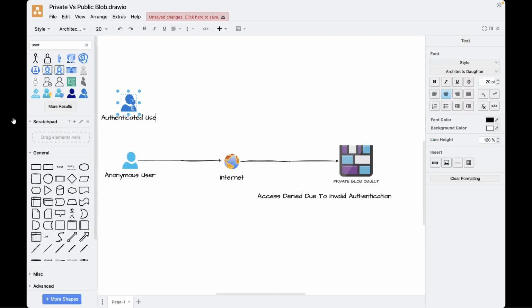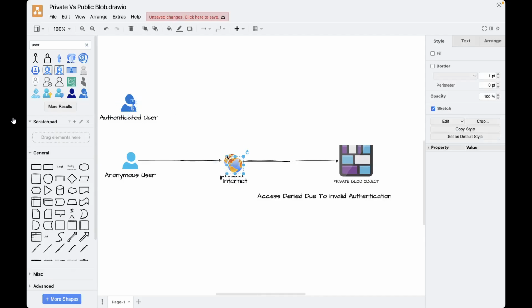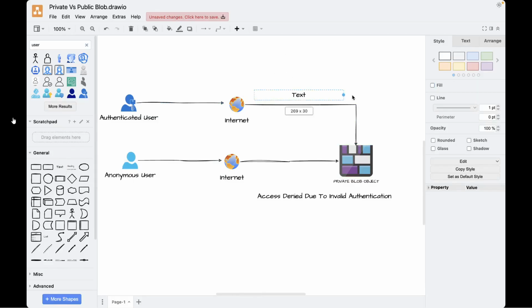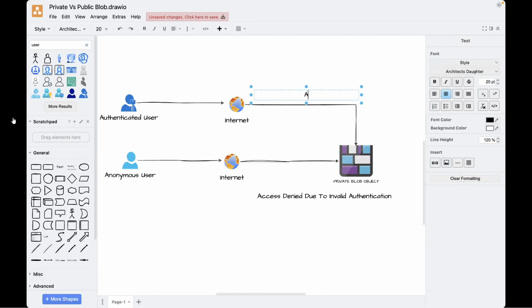This user is an authenticated user and is trying to access the private blob object over the internet. When the authenticated user tries to access the private blob object, he or she will be allowed to use it. So their authentication will not be denied. Its access will be allowed.